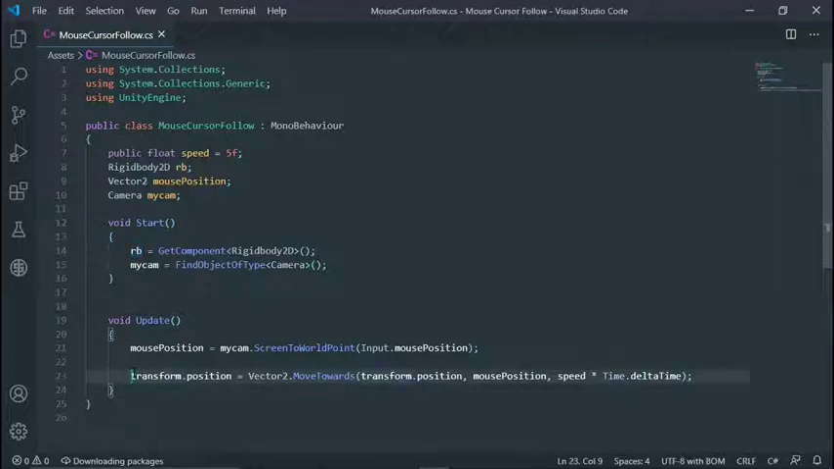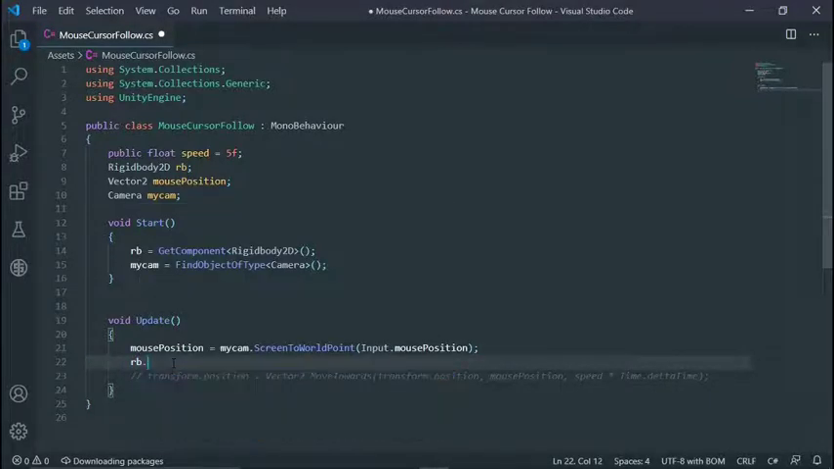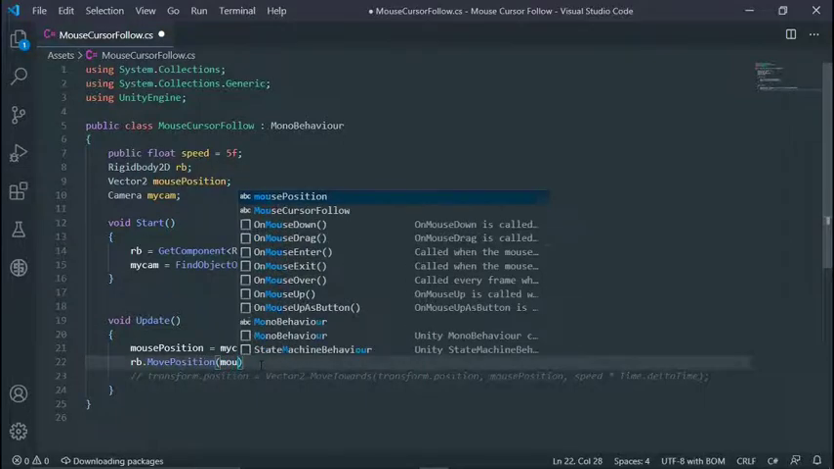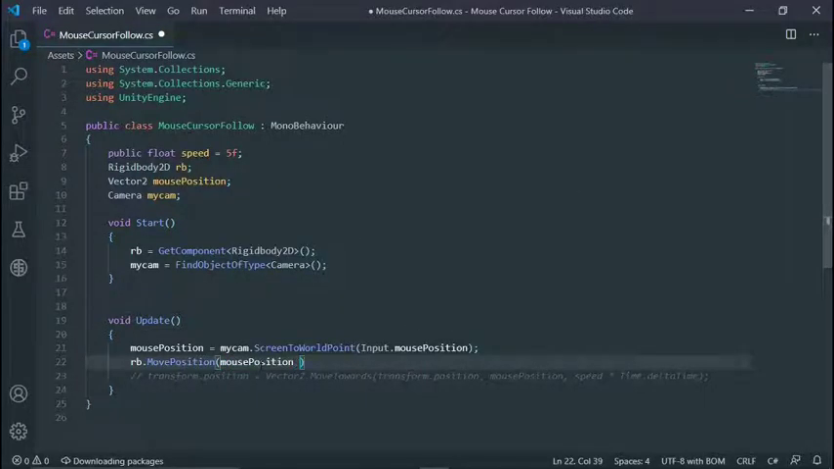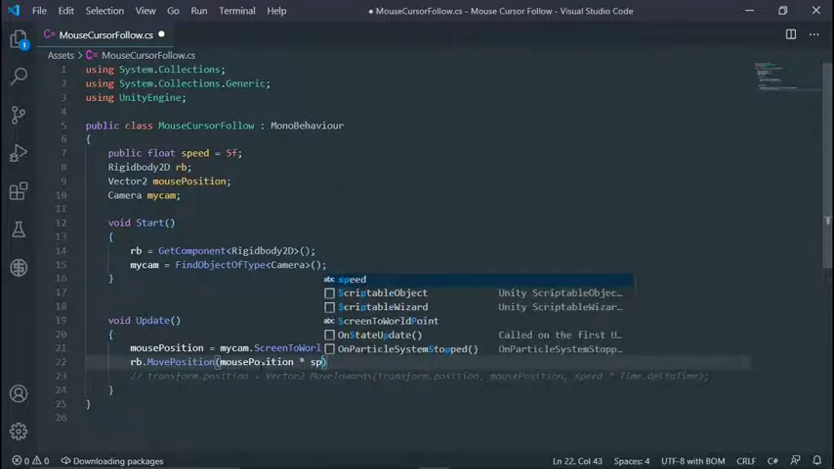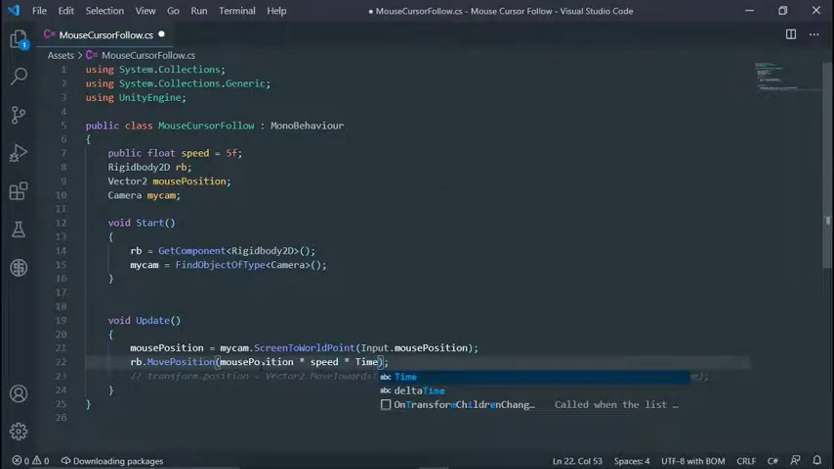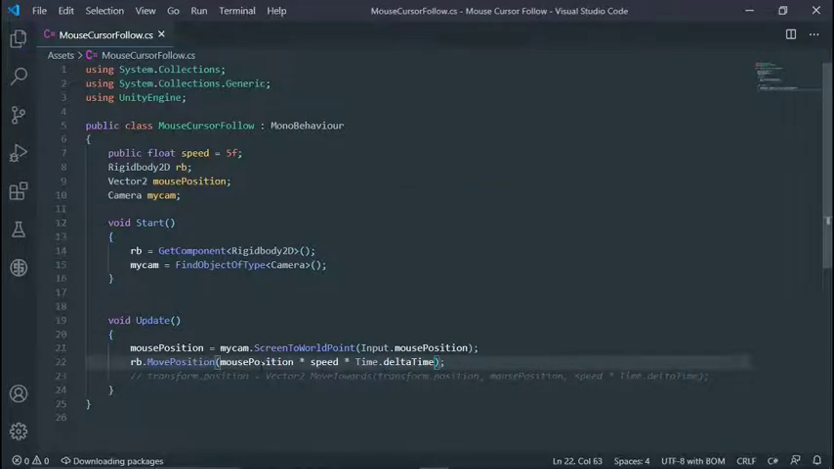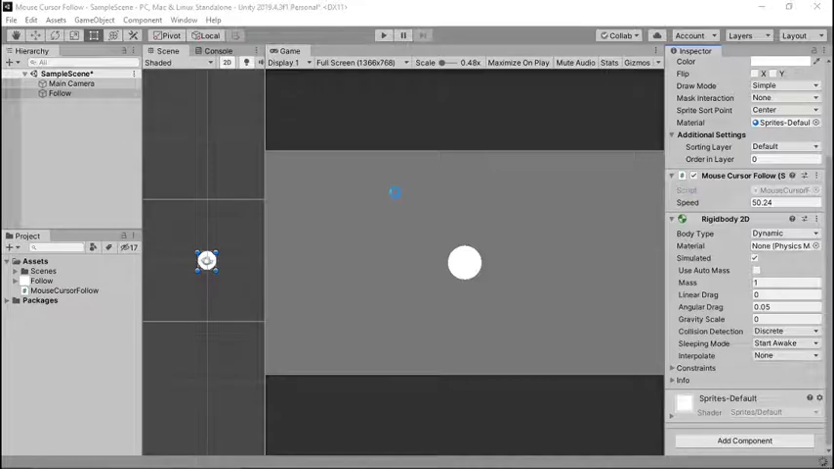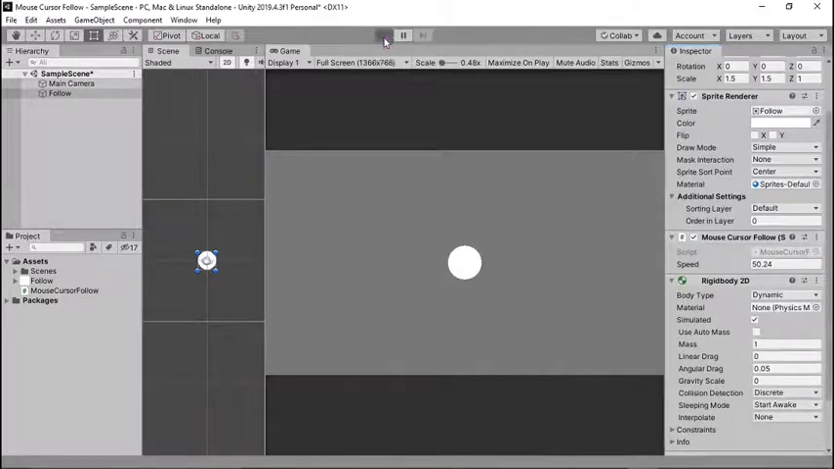So now let me just comment it out, and over here we can say rb.MovePosition and then over here we can provide our mouse position, and over here if you want you can multiply it by speed and Time.deltaTime. And then let me hit play.